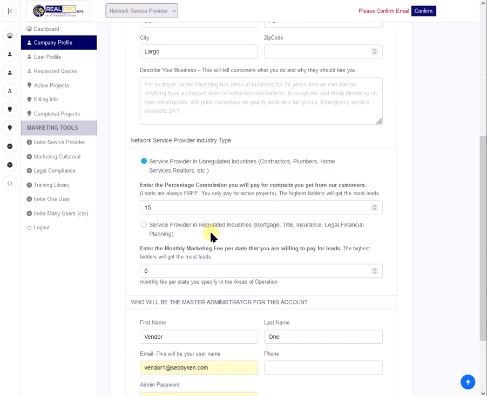If you are in a regulated industry, like these are just mortgage, title, insurance, legal, or financial planning, then you need to check this button and enter a monthly marketing fee. For regulatory reasons, you can't pay a commission based on projects. So here you just pay a monthly marketing fee for the leads we send, and the minimum fee is $100 per month per state that you are within. So if you enter $100 and you're in 3 states, then you're going to be billed $300 a month.